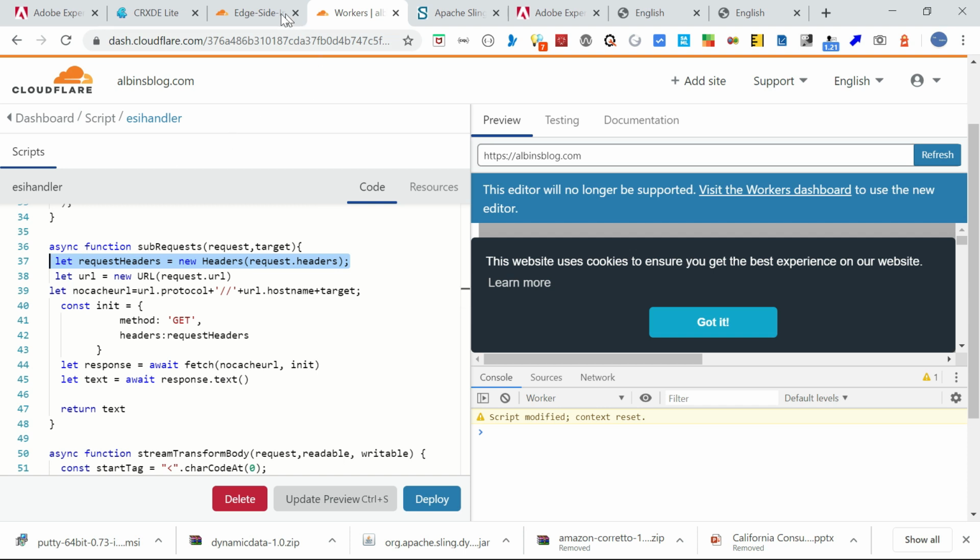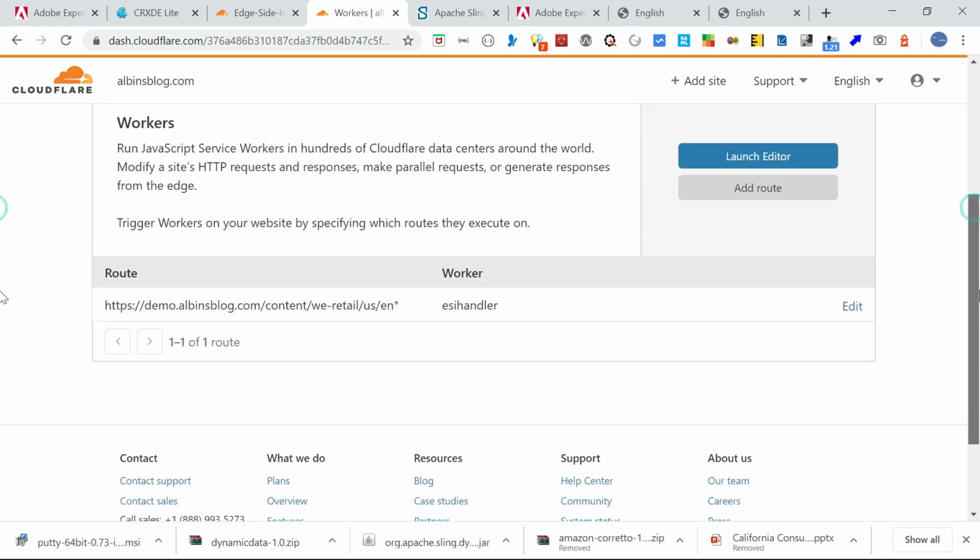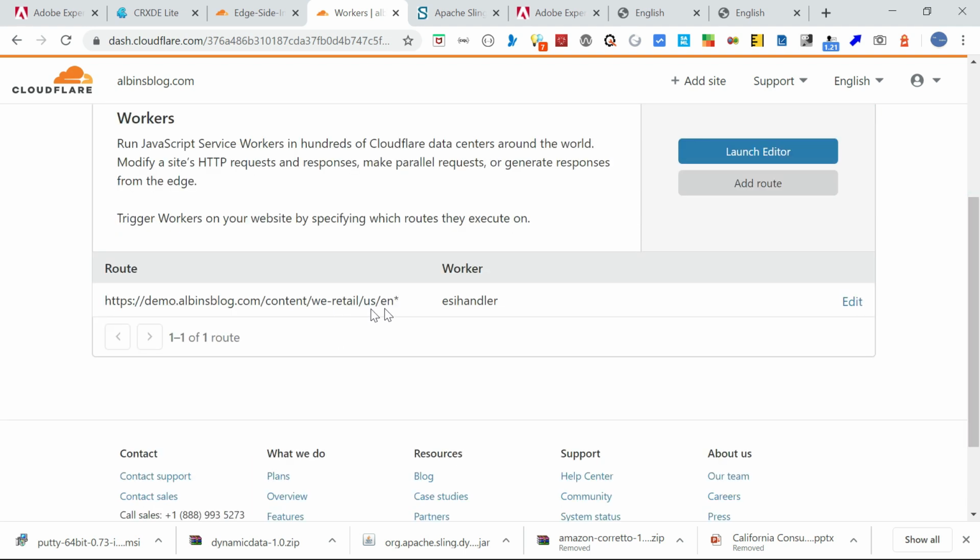Once that is done, what we need to do is go back here to the script. You can test the script here. One second, here go and add a route. I already added the route. What I'm saying is any request with this pattern, https demo.albinsblog.com content we-retail us en star, assign this worker, the ESI handler, so that it will go through the request and response data, and if there is any ESI placeholder it will replace that with the original data.